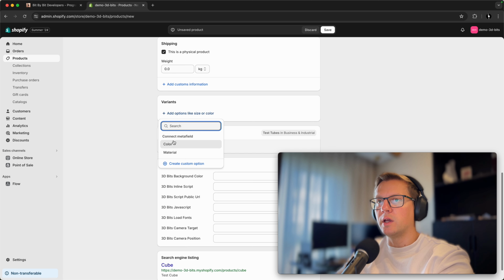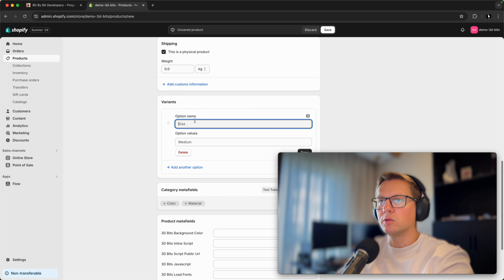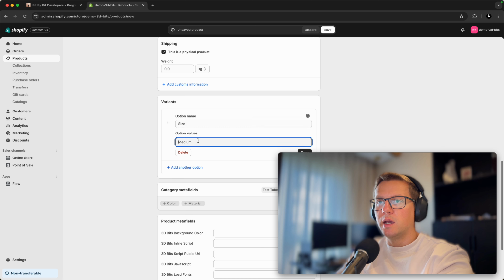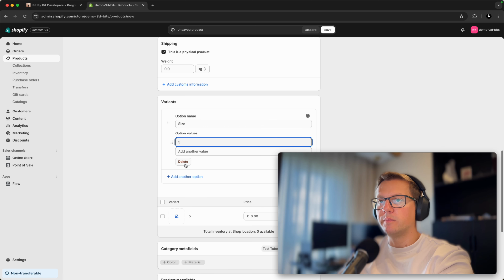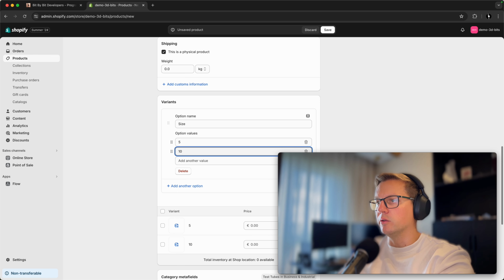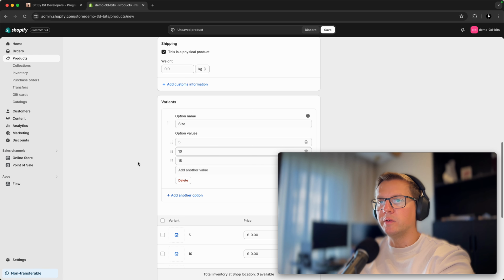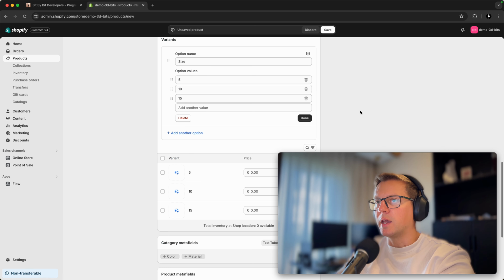So I will add a custom option called size, and I will call the first value 5, the second value 10, and third value 15. And these will correspond to the sizes of the cube that we will be selling. So imagine if you're having a table or something, and you want to sell it, you can use those sizes, like to control the width of the table or the height of the table, for example. And based on that, we will also implement pricing.